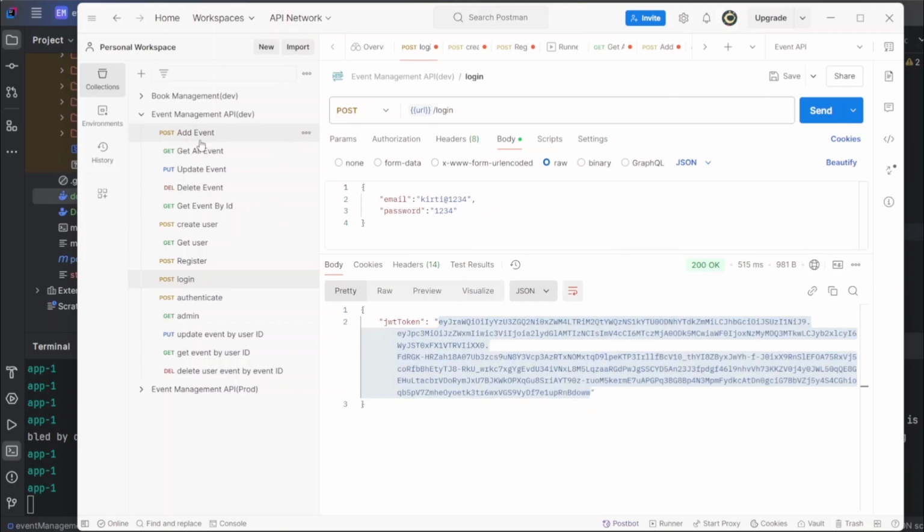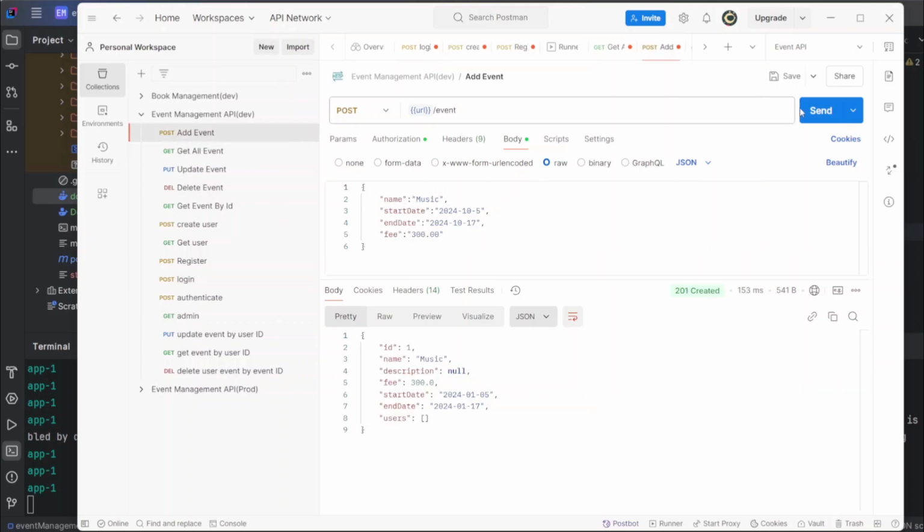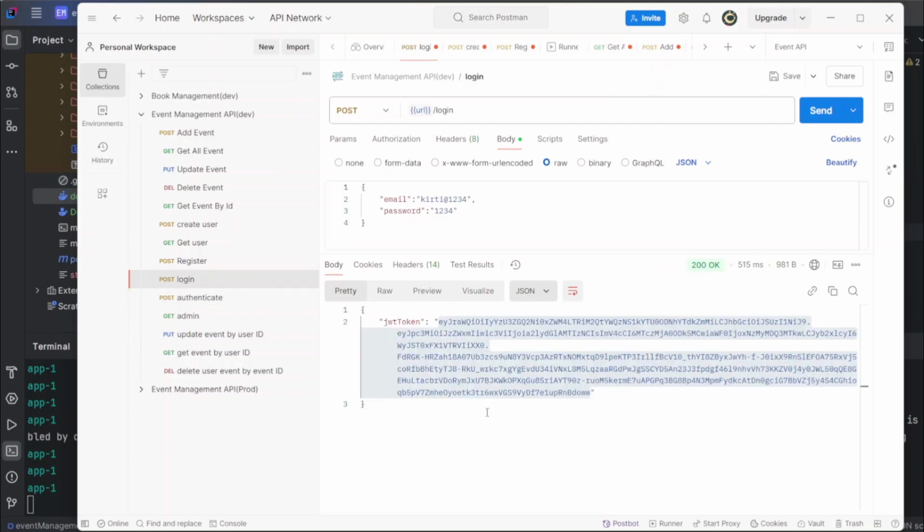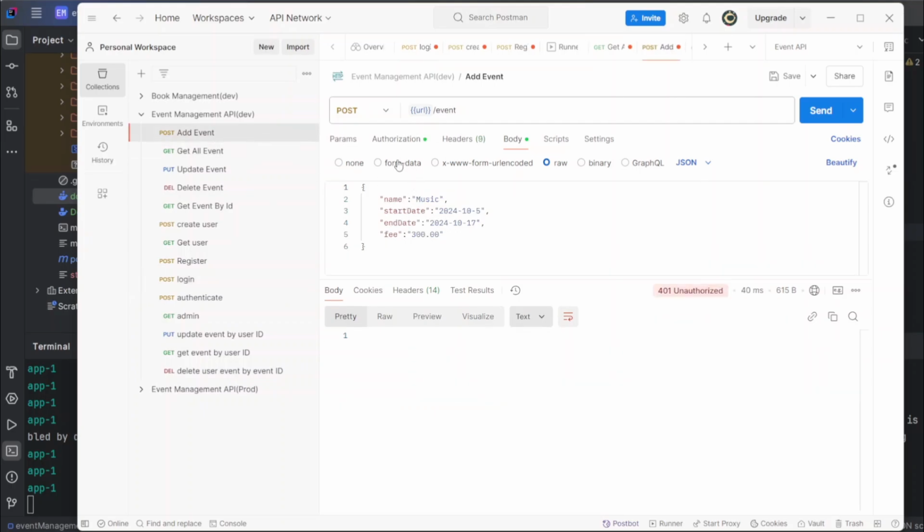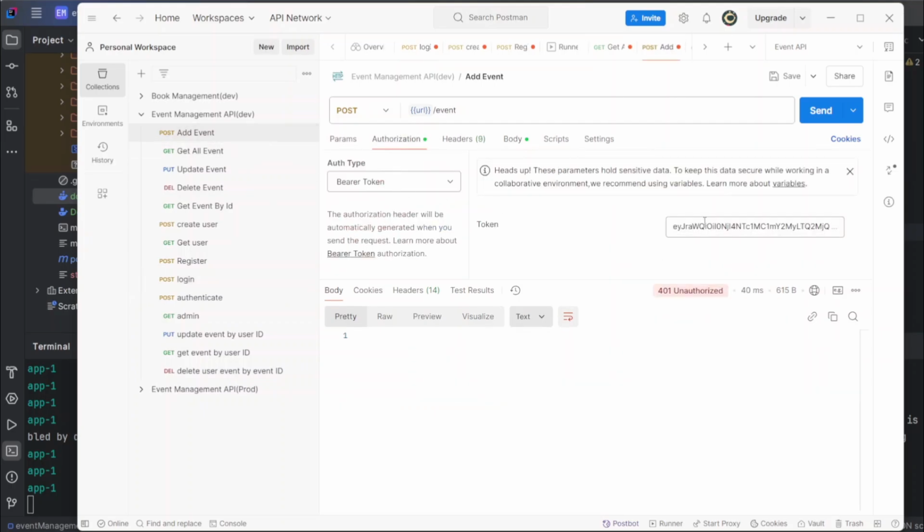If I go to this add event and let's create a new event, click on send. Authentication error, I forgot to copy this JWT token. Copy. You need to pass this JWT token. Choose the authorization, bearer token. Here we go. I'll pass this JWT token. Click on send. Now this event has been created.